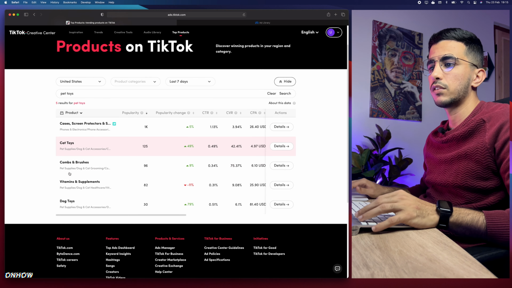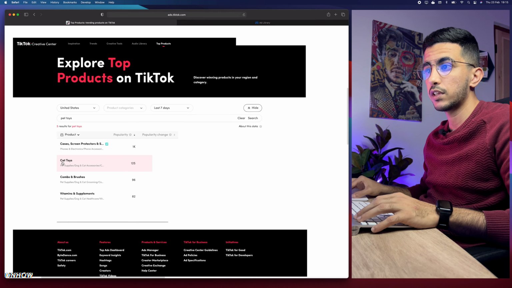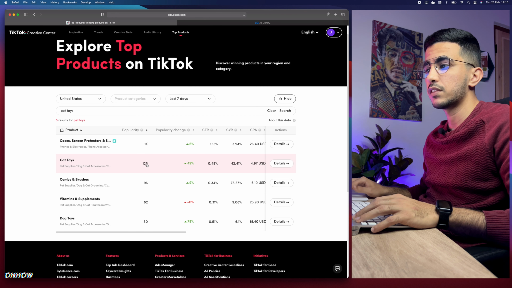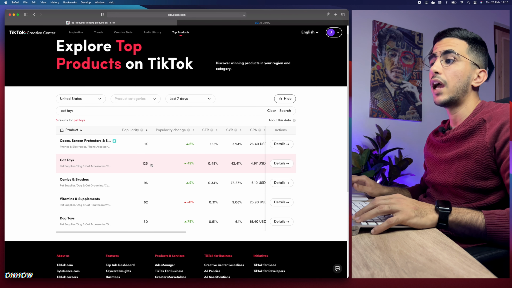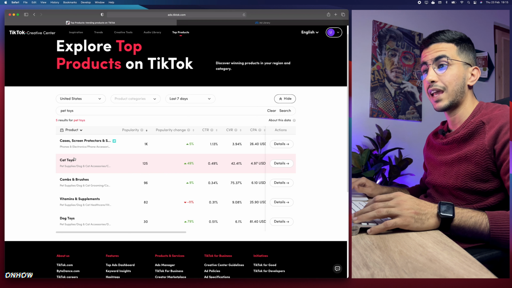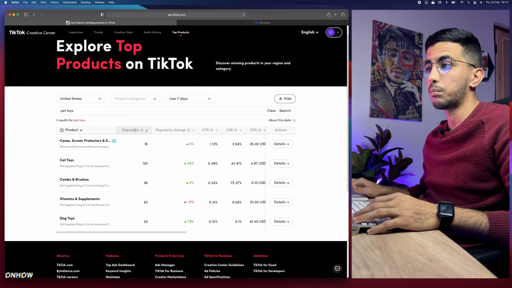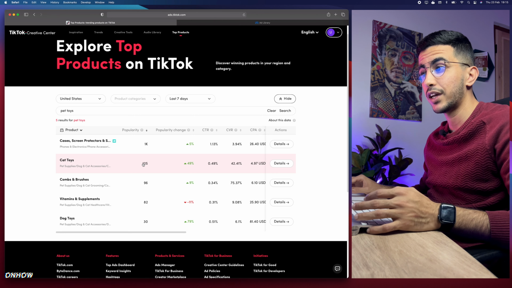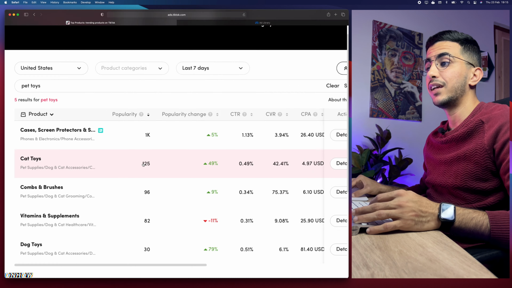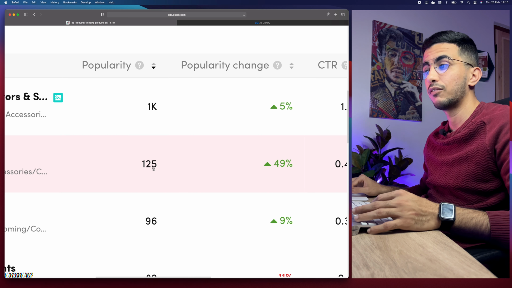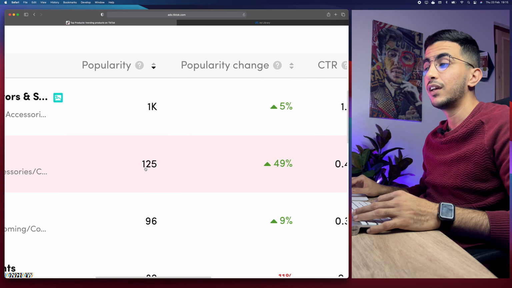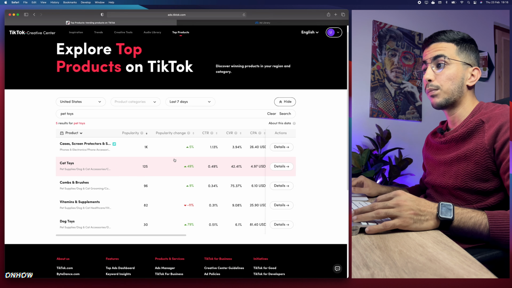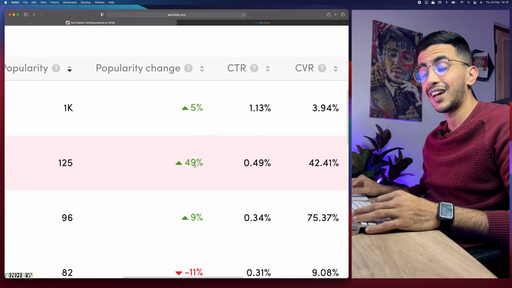And here it is showing us two results, which are cat toys and dog toys. However, we're going to go for the highest number because the highest number has the most accurate data. For cat toys, as you can see, it says popularity, which means how many advertisers are promoting the product on the TikTok platform. Here it says 125. So 125 advertisers are promoting cat toys on TikTok, and the popularity change is up 49%.